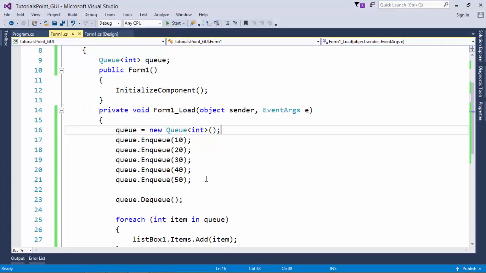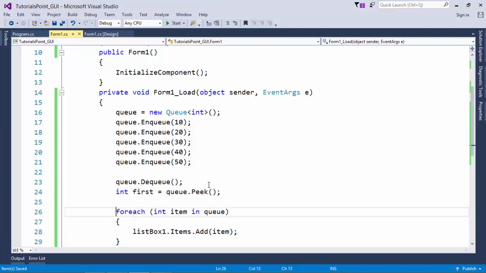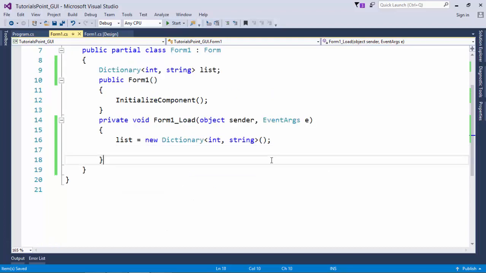You can also use the peek method in the very same way for getting the first element in the list, like int first is equal to q.Peek. Alright, so if you retrieve this first variable, you will get 20, as the 10 is dequeued, so 20 is the first element in this queue.